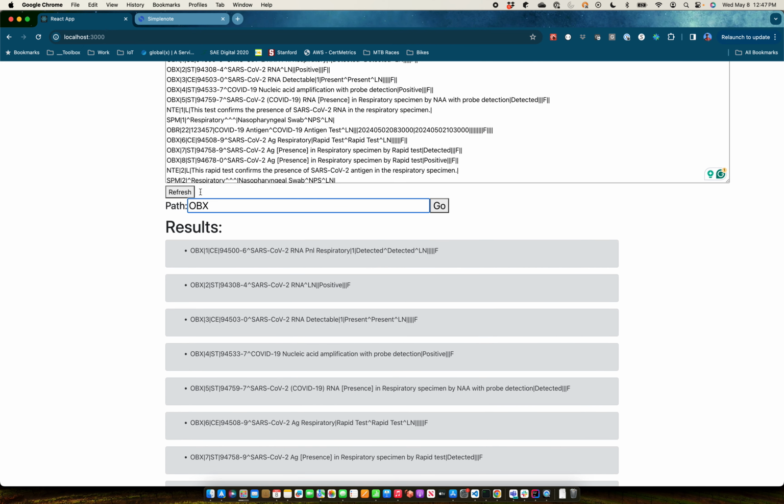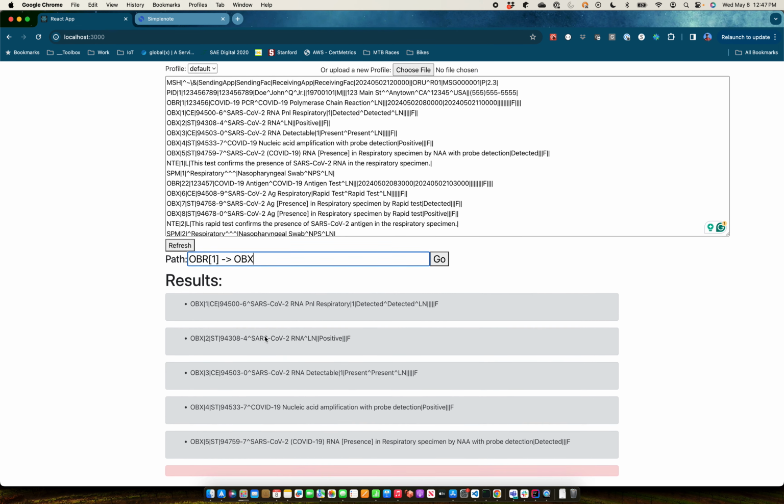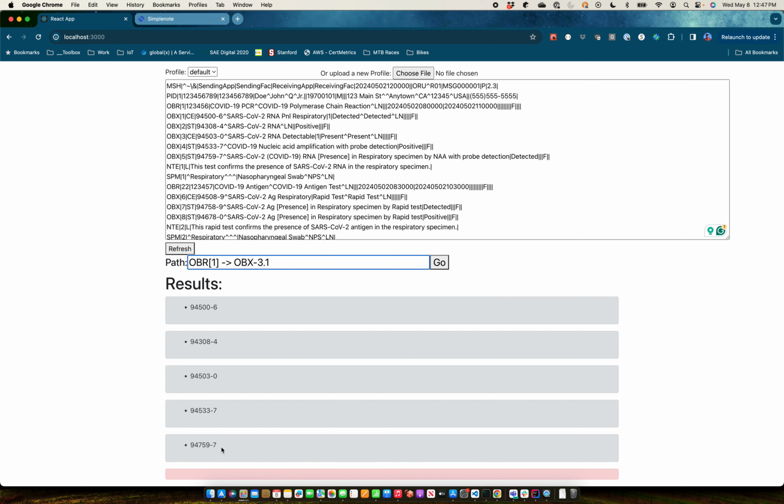We can still retrieve them directly. We don't need to use the parent-child relationship all the time. But when I'm interested, I can do OBR1 and give me all the OBXs for that OBR1. So then we see only 5 of them. And of course, I can still keep using it, like if I'm interested in OBX3 for all of them, and I want the codes for all of those, so we can see all the codes associated with that OBR.